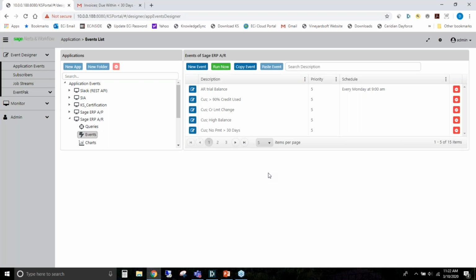Okay. The user interface for alerts and workflow is all through a web browser. So everything that you need to set up and manage within alerts and workflow is done from this one browser window. Alerts and workflow stores its data in a Microsoft SQL Server environment, very much like Sage 300, and so it is scalable, robust, and reliable.